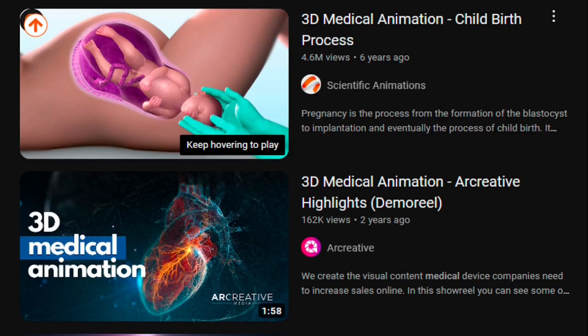For example, in this video, this is a 3D animation of a childbirth process, and they show how a child is born and what are the phases, what are the processes. So they just mimic the real process and show you how it works. You might have seen such kind of illustrations. For example, there are surgical processes. Many other different mechanisms are explained with the help of 3D medical animations.